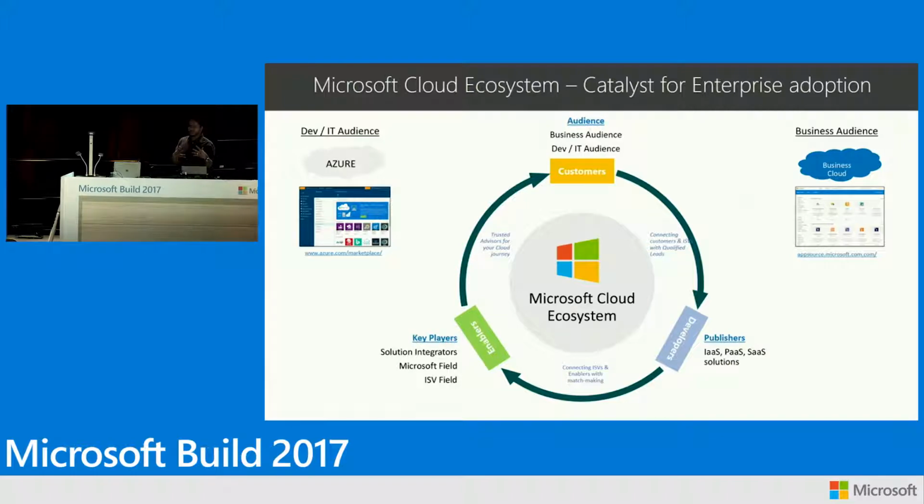A lot of you might know the Azure portal. The primary discovery point for Azure Marketplace is the Azure portal, but for AppSource, the discovery point is appsource.com, and all of our first-party applications target business end users.